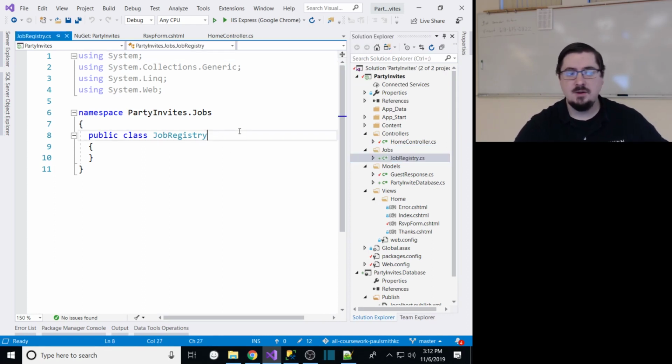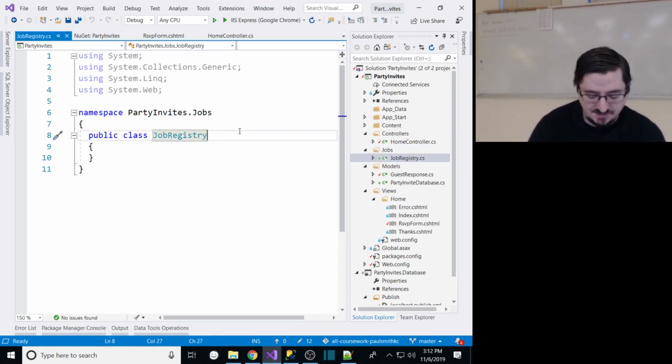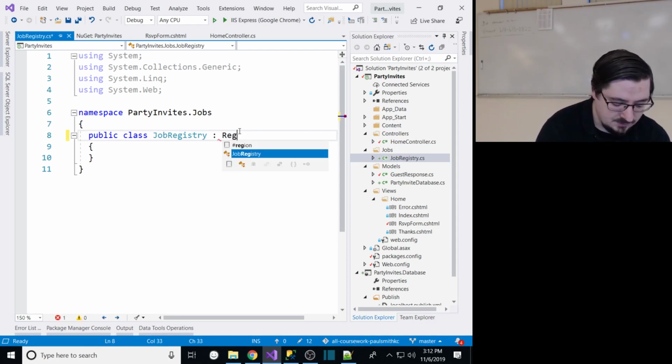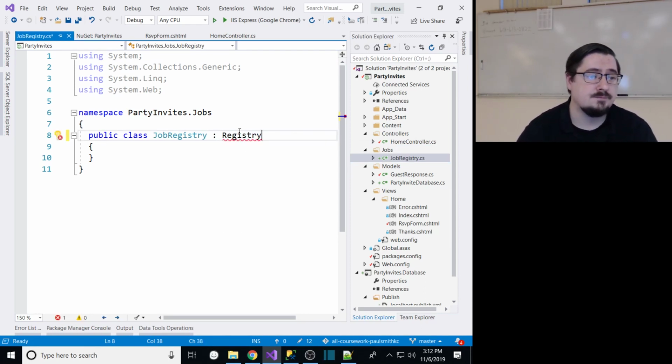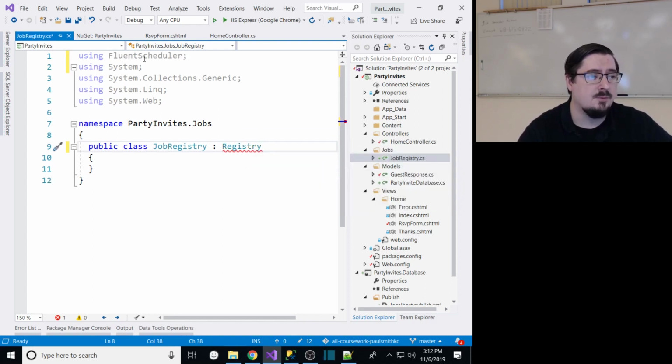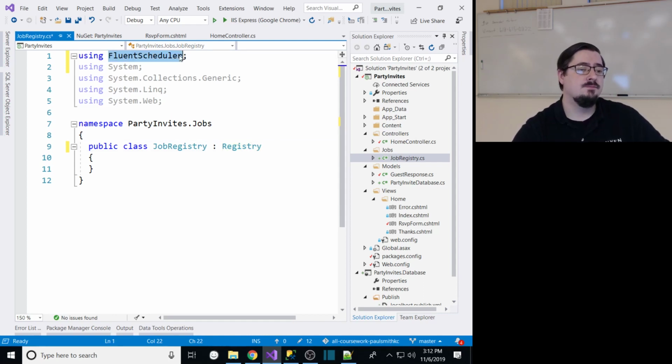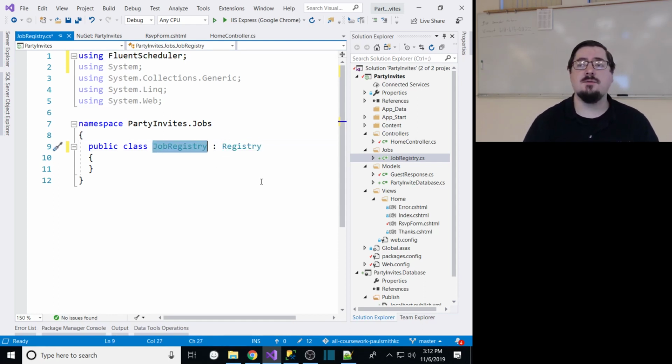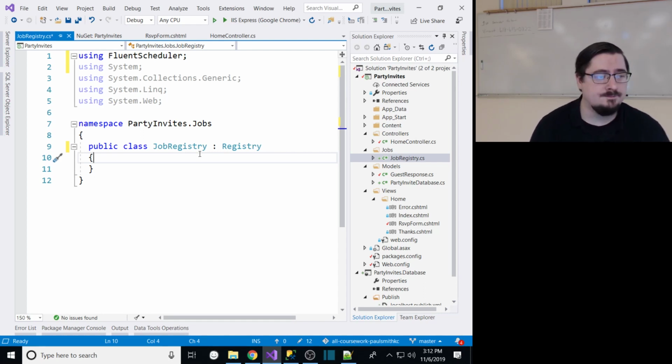Okay. So this class needs to be a subclass of registry. And specifically that's going to be Fluent Scheduler registry. So I'm going to bring in the import for that. So job registry is a subclass of registry. In the jobs folder you just added the class? Yep. We got a class, call it job registry.